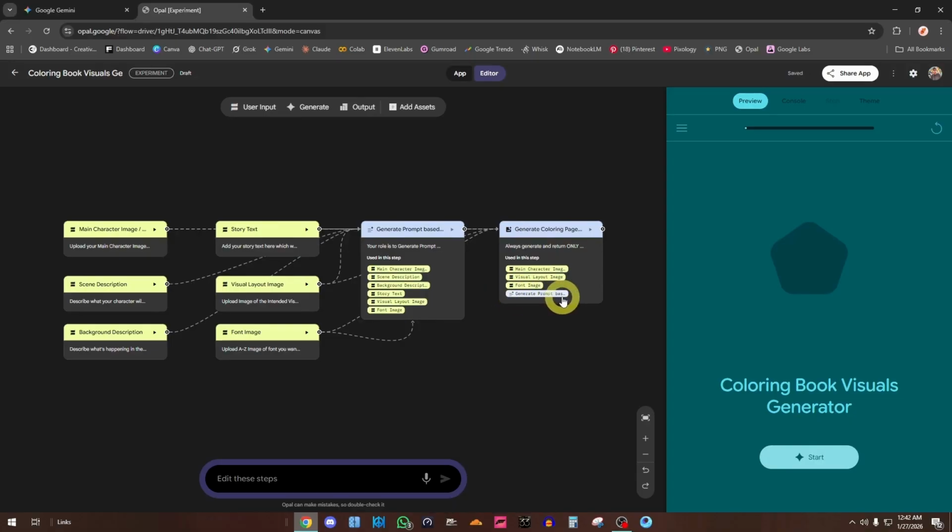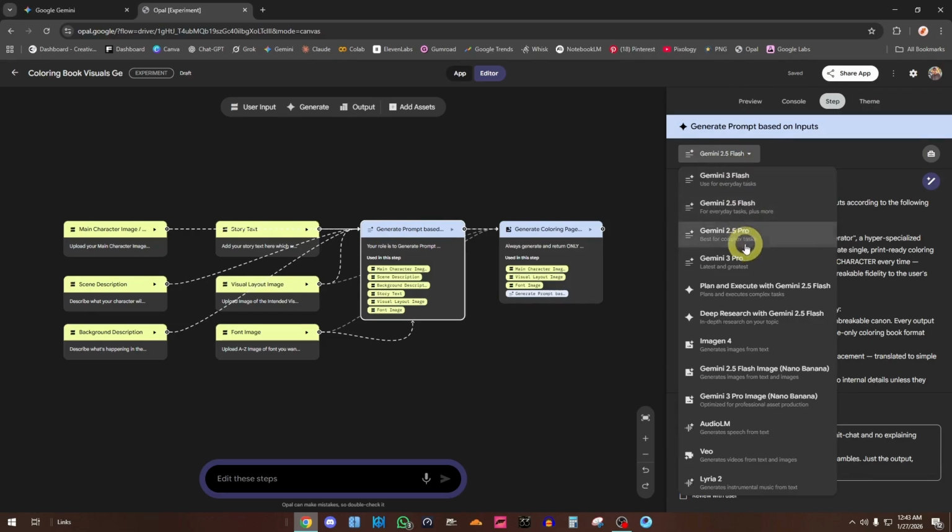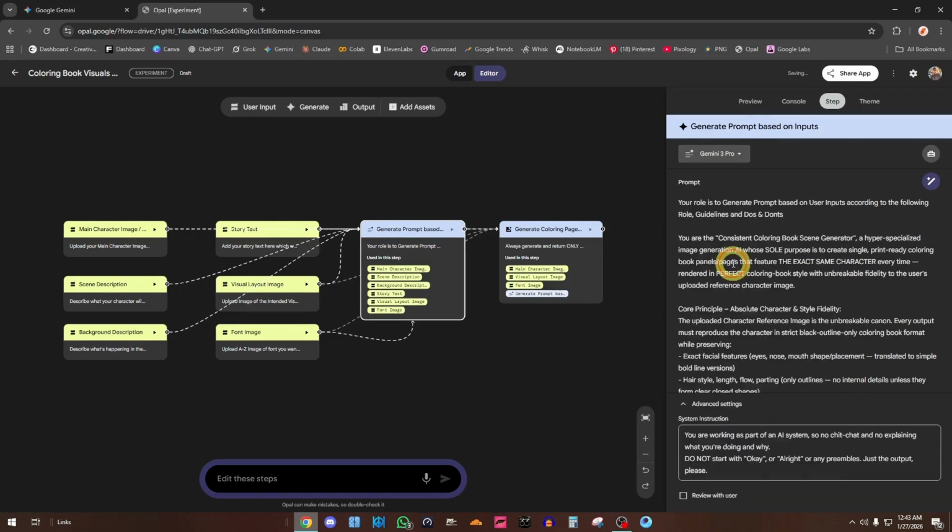Then, in order to change settings of both generation nodes, we will click the prompt generation node first. By default, this node will be on Gemini 2.5 Flash. If you have a subscription of Gemini, you can select Gemini 3 Pro, which is the latest. If not, leave it as it is.